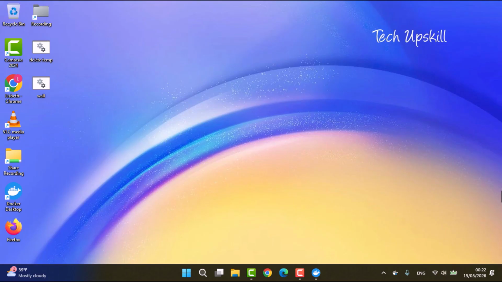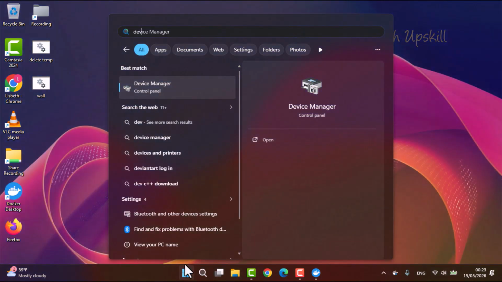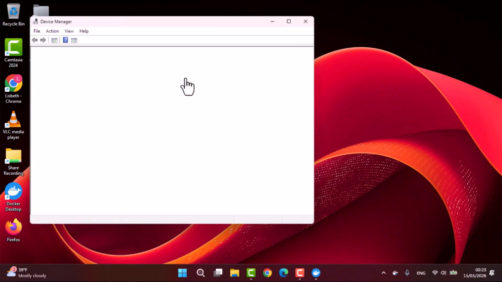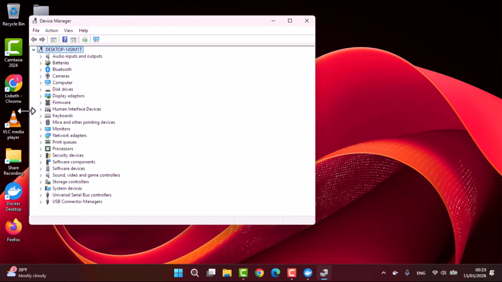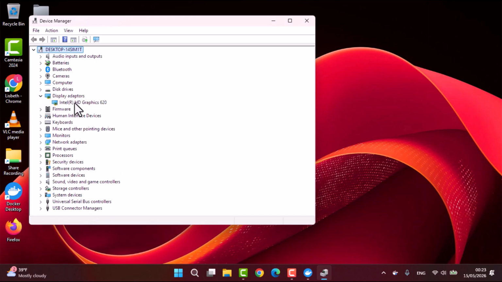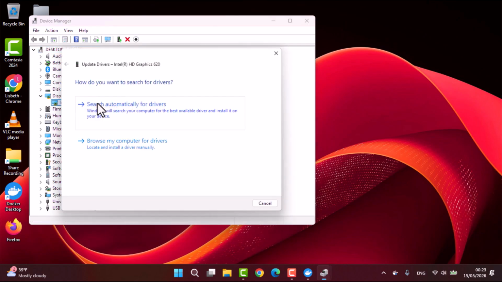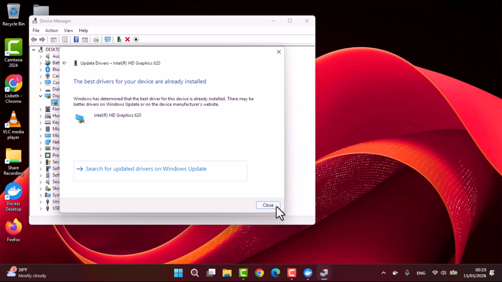Finally, the last solution is to update your drivers. Search for Device Manager in the Windows search bar and open it. Within Device Manager, look for any drivers that have an exclamation mark next to them, indicating a potential issue. You can right-click on these drivers and select Update. Alternatively, when you update Windows itself, many drivers are updated automatically.